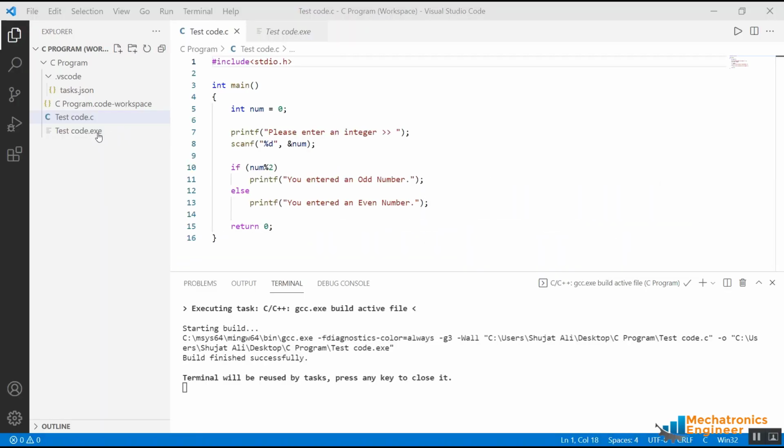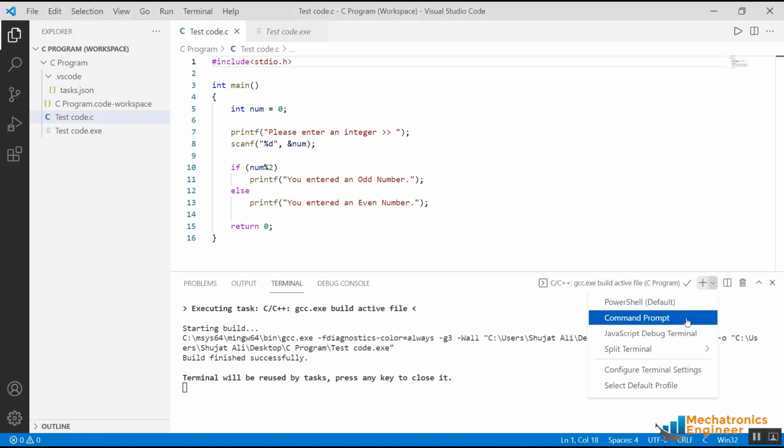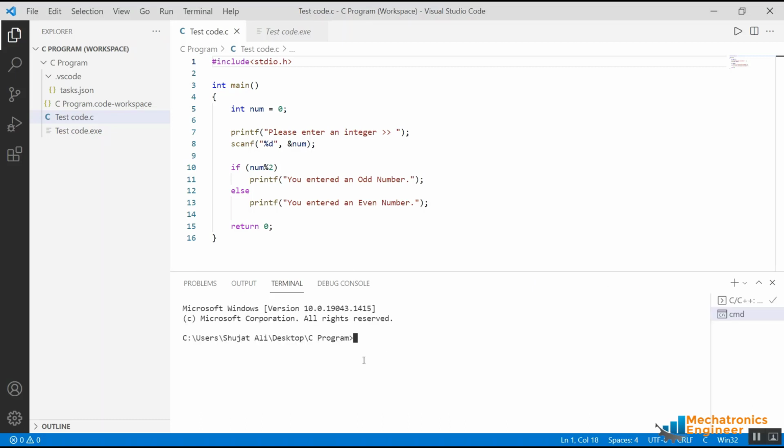So in order to run this executable file, you need to open a new terminal. For that, you can see this drop down icon with this new terminal and select the command prompt. So in the command prompt, you can type the executable file name, which is test space code, hit enter, and it says test is not recognized as internal or external command. The reason for this error is that it is taking these two words as two different commands because there is a space between test and code.